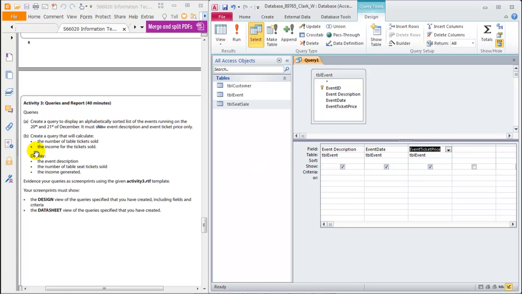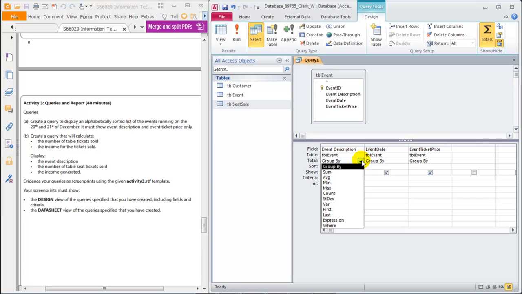And now it says create a query to display an alphabetically sorted list of the events running on the 20th and 21st of December. Alphabetically sorted list. And it must only show event description and event ticket price only. So the event description must be in alphabetical order. So first of all, always get the totals here. Let's see if it's ascending order is not showing in here. So we go to sort ascending order. So that's one thing, the event description.